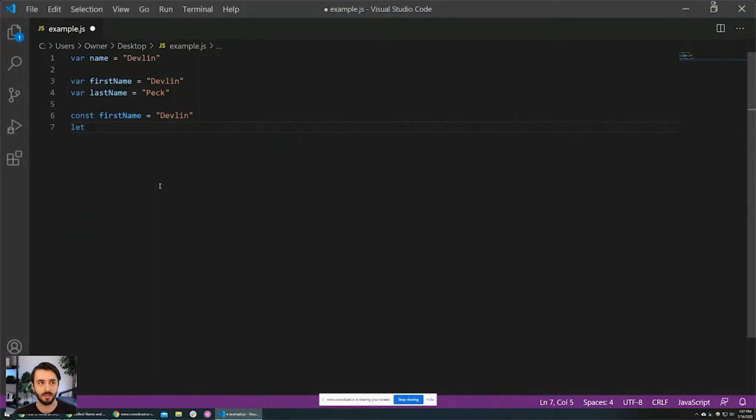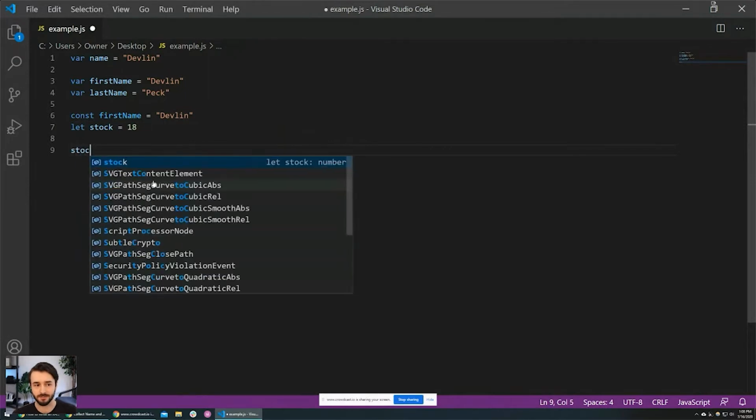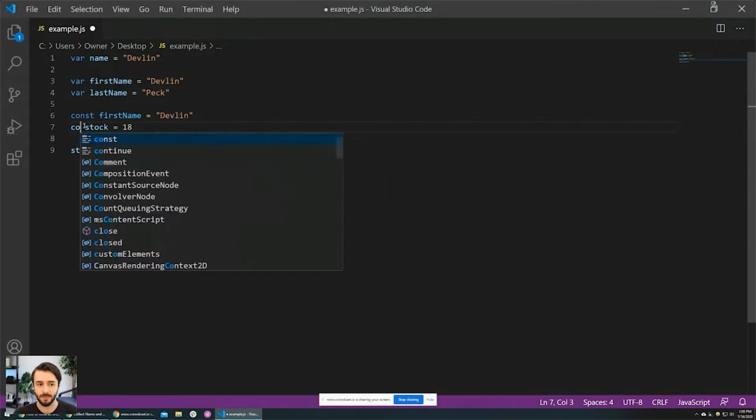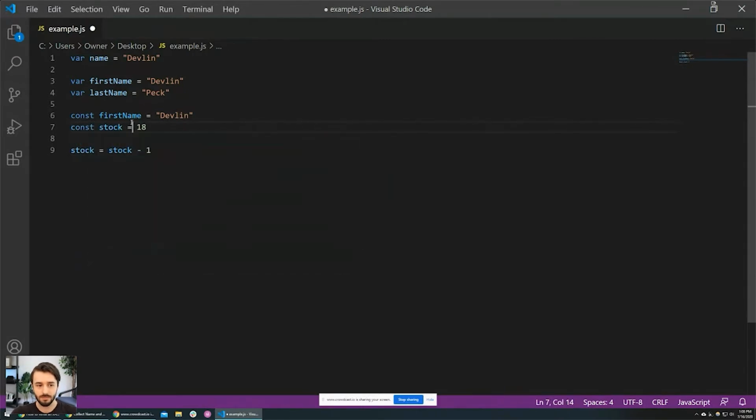So we'll say let stock equal 18. Okay, so say someone bought something from our shop, our stock wouldn't equal 18 anymore. It would equal stock minus 1. Okay, so if I were to use const here, and said, okay, our stock is a constant, it's 18, it's not going to change, and then I tried to execute this code, I would get an error and it wouldn't work.